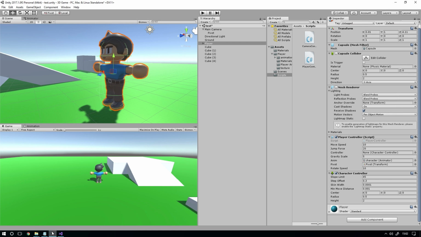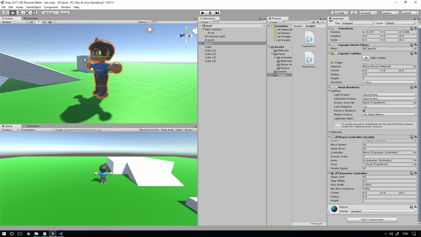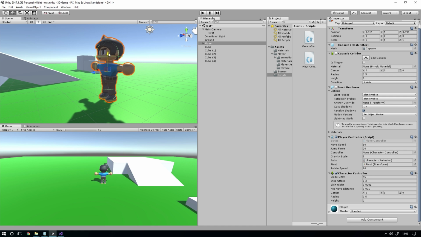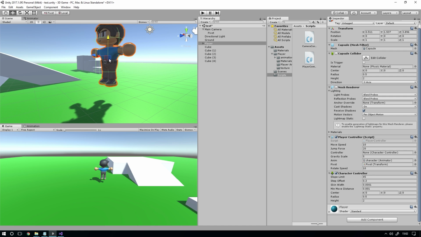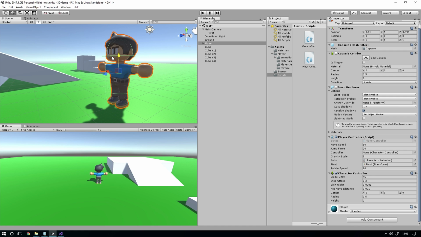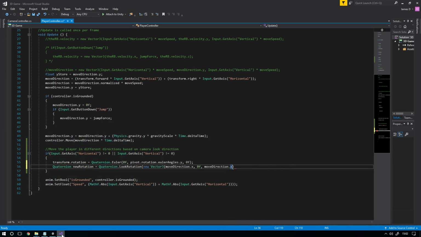Let's just go back in here so we can just recap. We're only moving on the x-axis, our player like that, or the z-axis, side to side. Moving on the y-axis would bring us up in the air like that, and that would be no good because that's not how we want to be moving around.